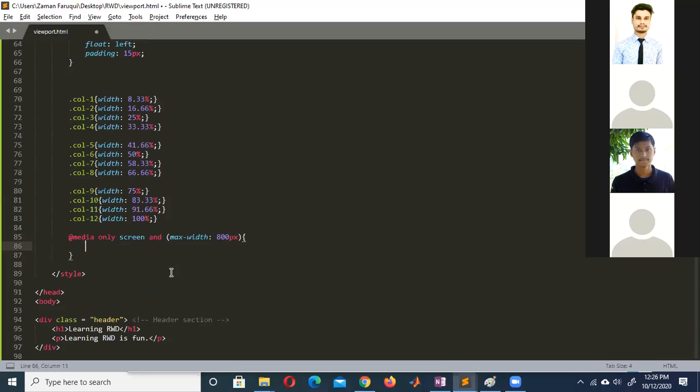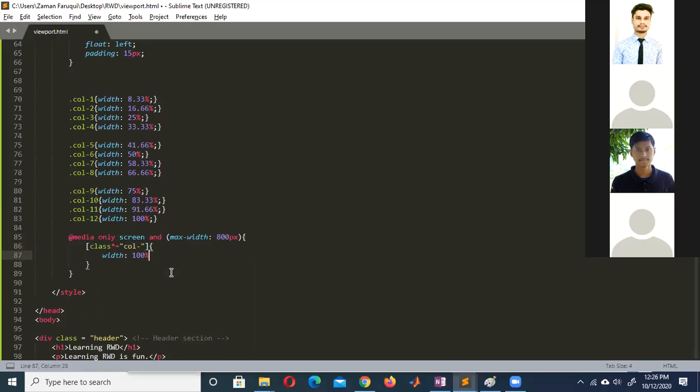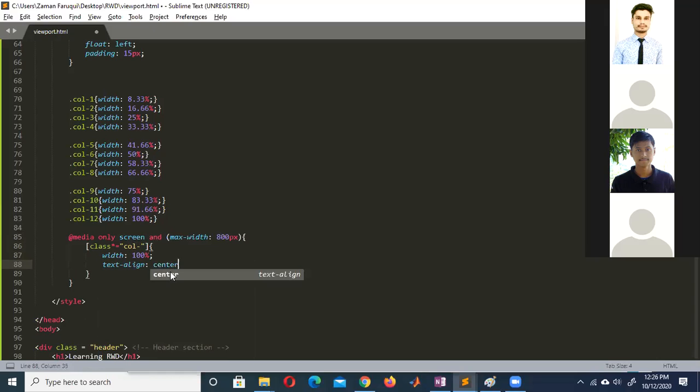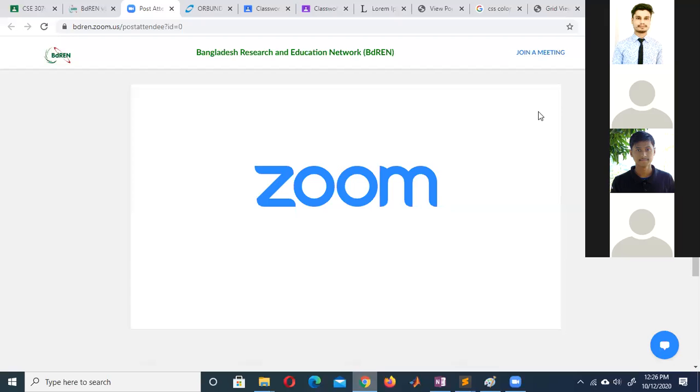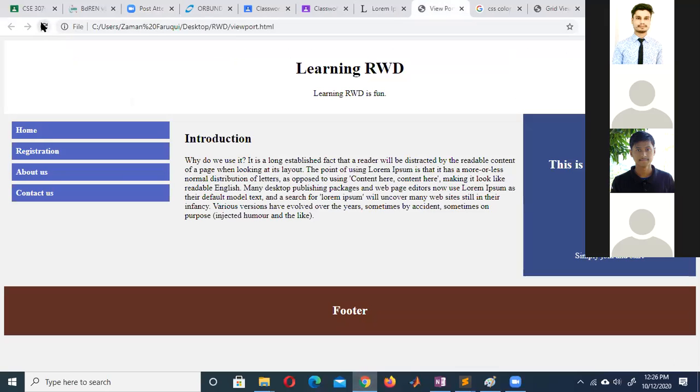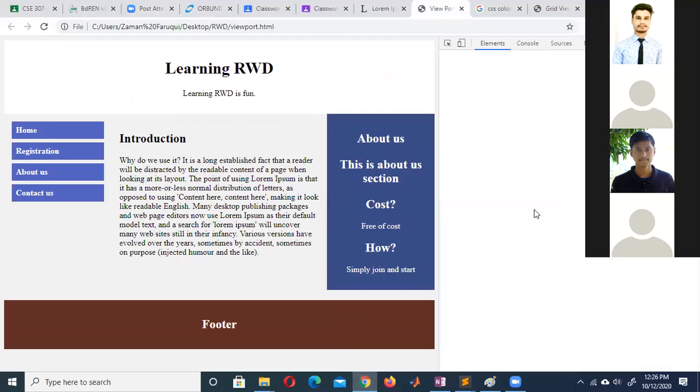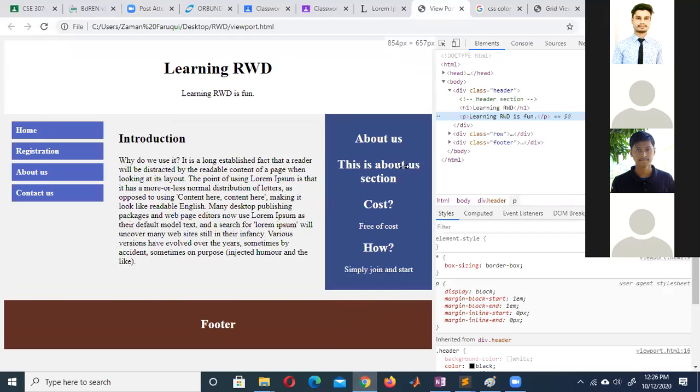So how to do that? We're going to select all of the class attributes which start with the word col-. And then we want to make the width 100%, and we want text align to center. Let's see if our code is working or not. Okay, nothing happens. Let's reduce the size.